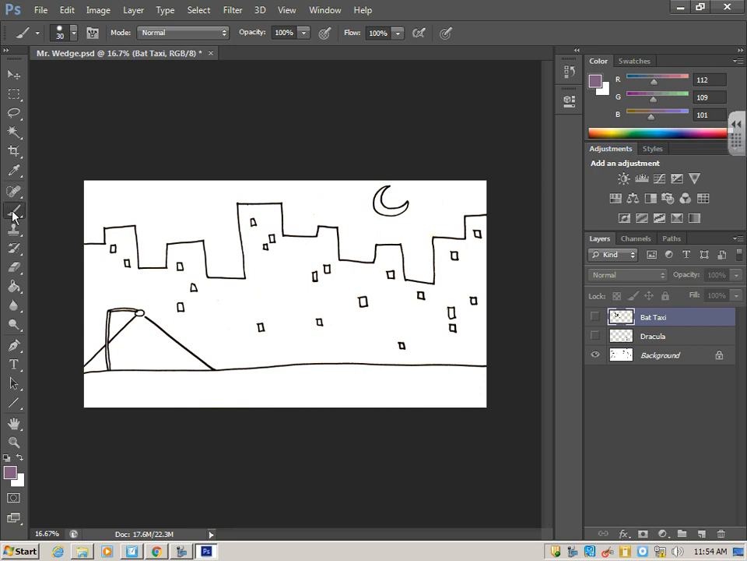B for brush. If I push the key B for brush, it'll come up with a brush. But if you notice, it won't let me do anything right now. And that's because over on my layers, I'm actually on my bat taxi layer. I want to make sure I'm on the ground, the background. So I need to select that layer before I can color it. Now I can color it in.